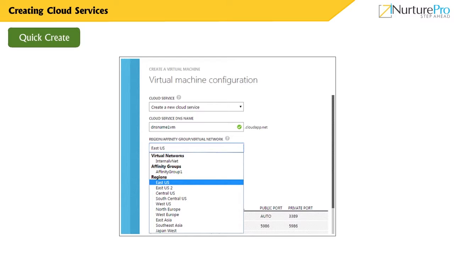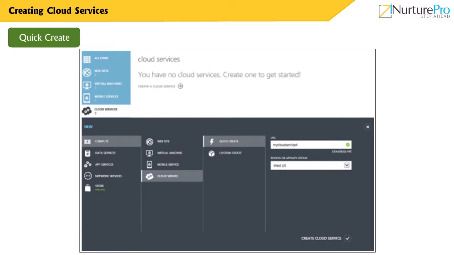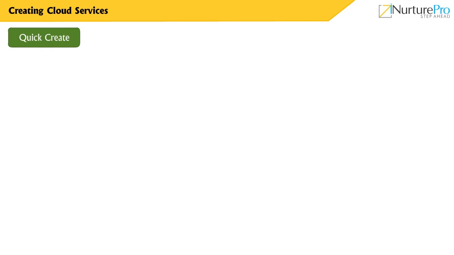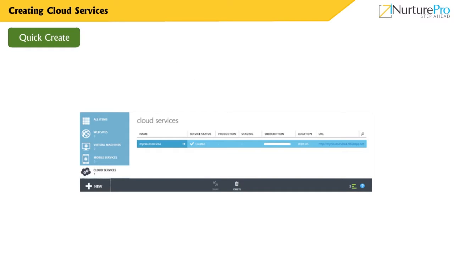Step 2. Next, enter a subdomain name in the URL to use public URLs for accessing cloud services. In the region or affinity group option, select the specific geographic region to deploy cloud services on the Windows Azure platform. Step 3. Click on the Create Cloud Service button to complete the activity of setting up cloud services. Step 4. Monitor the status of the cloud creation activity at the bottom of the window.